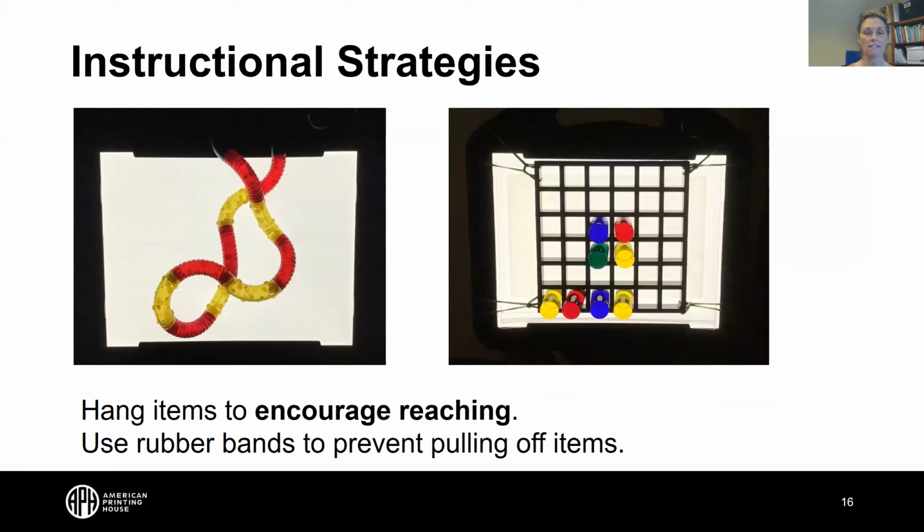And don't you just love how, if you're using this LED Mini-Lite Box in a darkened area, the black light box just kind of disappears? I really like that. So here you can hang items from this to encourage reaching.